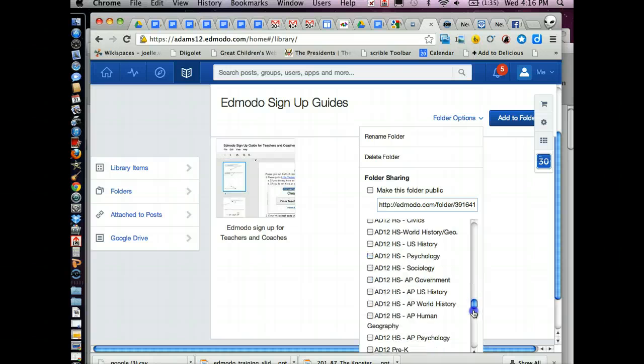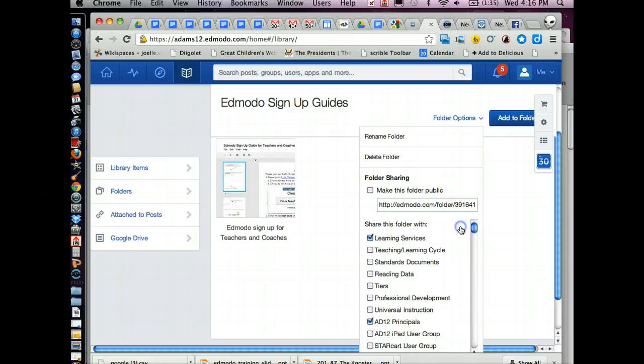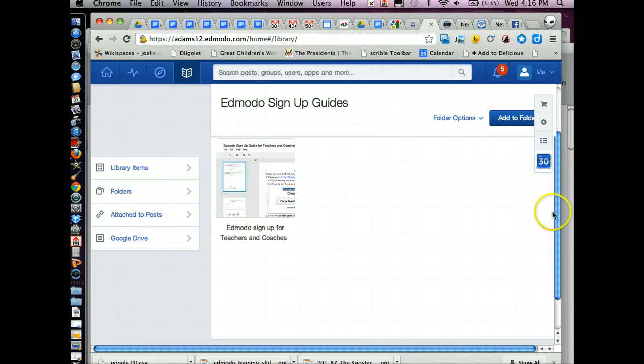And these are all the groups that I'm a part of where I work. And all you have to do is check off the boxes of the groups you want to share a folder with. It doesn't share with individual people, but just groups.